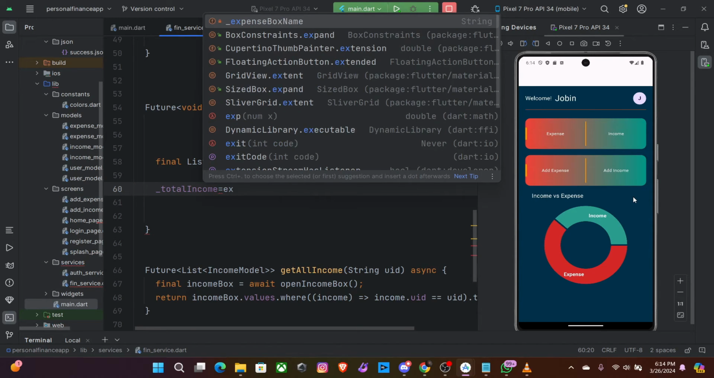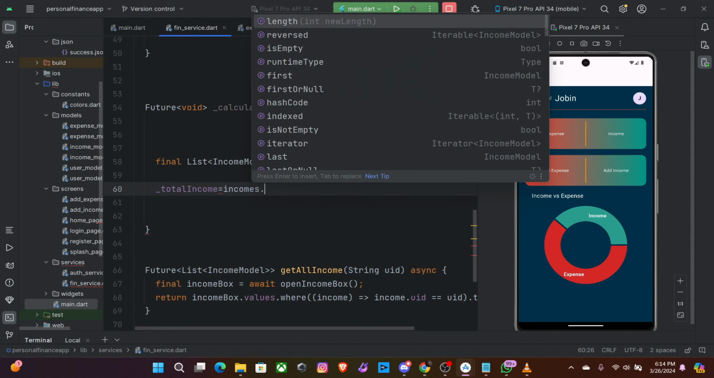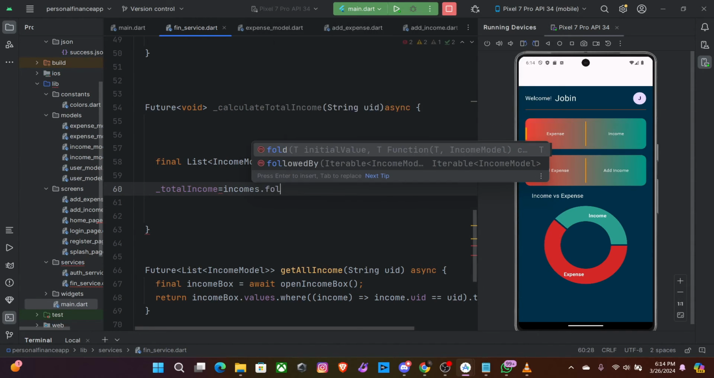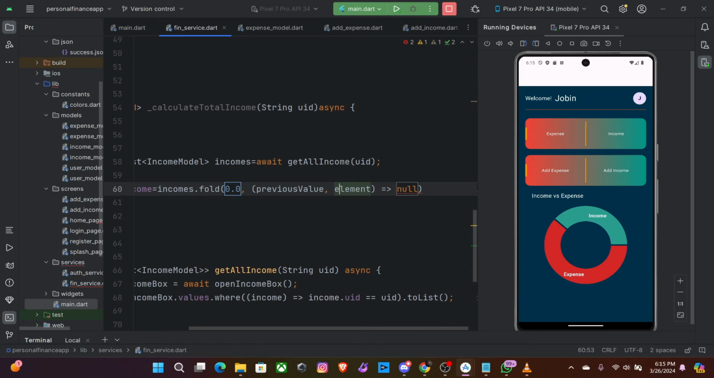So I'm going to call my expense and this incomes dot, you can fold this. Okay, the initial value is 0.0. I think you already know what this fold method is. Then the previous value, the element, then we are going to have some logic here, that is actually previous value plus expense dot amount.